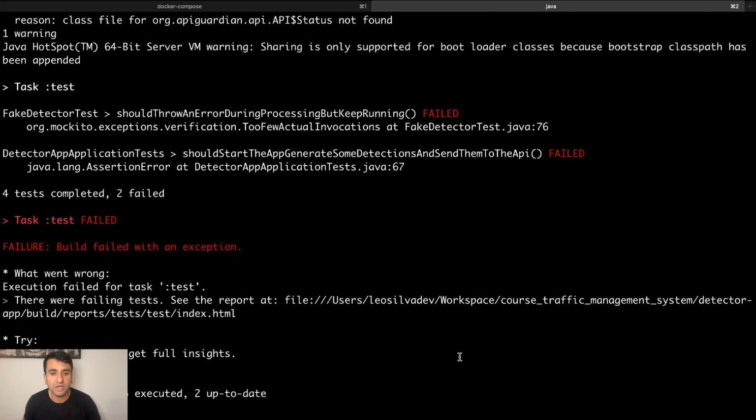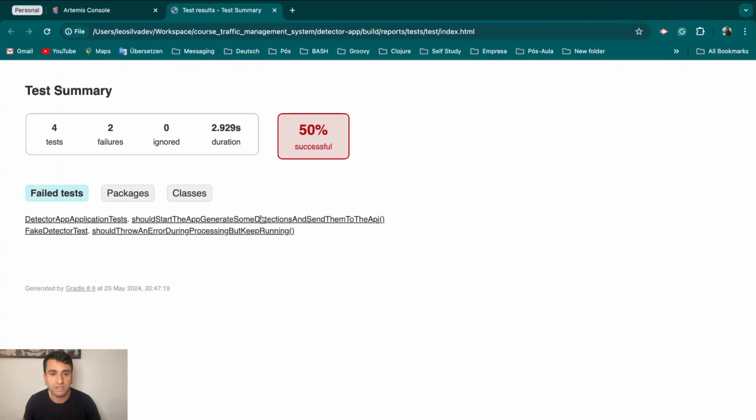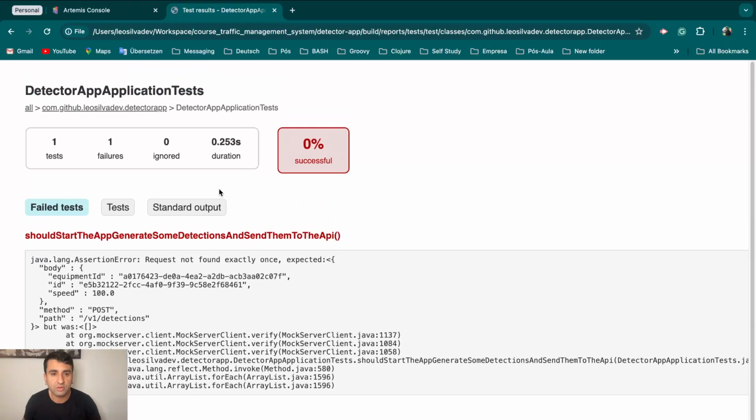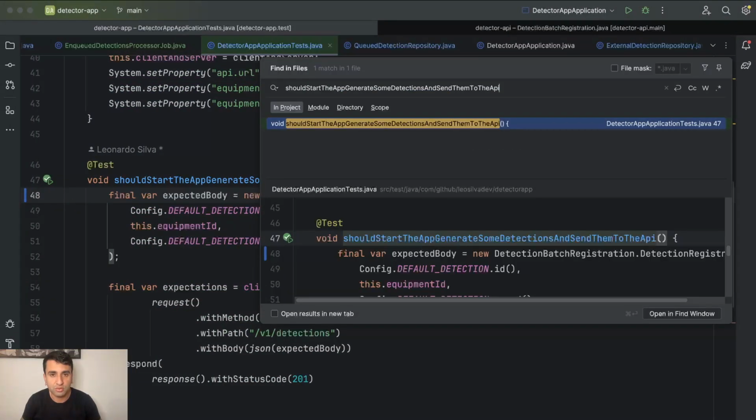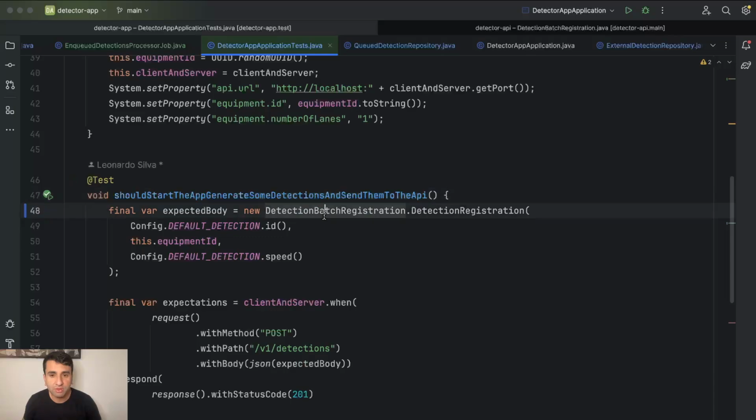So there are two tests failing. Let's see. The first one is this. So it's basically complaining. Let me show you. What we were doing here, we were creating a registration, and we were expecting that the endpoint v1, which was responsible to register only one detection, was running fine.